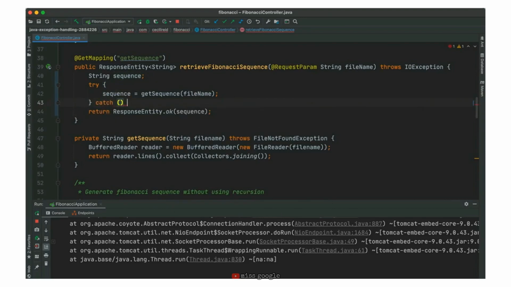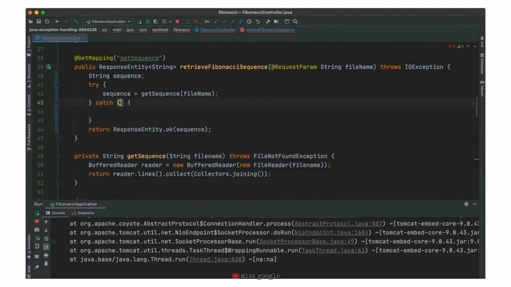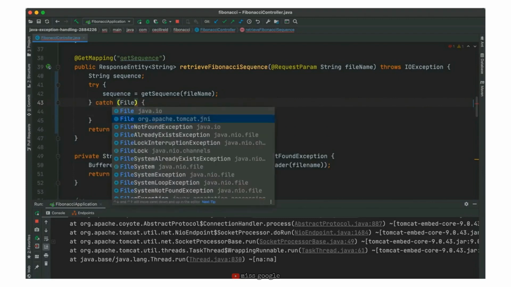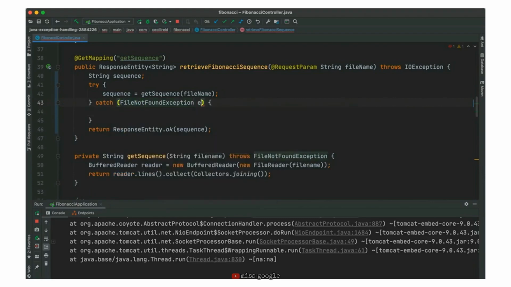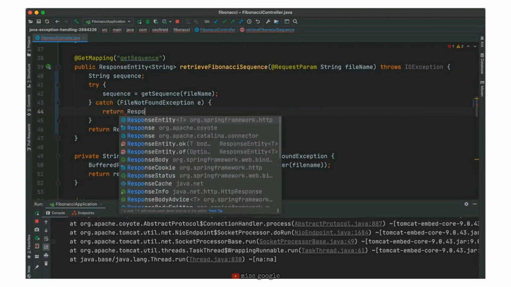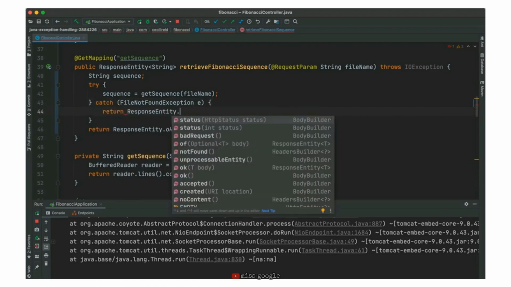On line 43, I will start my catch block, and I want to specifically catch the FileNotFoundException and give it the variable name of E. With this catch statement, the FileNotFoundException is the only exception that I am catching for now. This will be triggered anytime the getSequence method throws the specified exception. When it does, we want to return a more specific response entity with the status of HTTP not found.